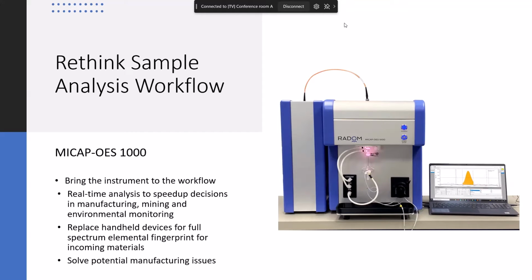It can replace or complement handheld devices by providing the full spectrum or elemental fingerprints. And it also can solve potential manufacturing issues at the point of manufacture.